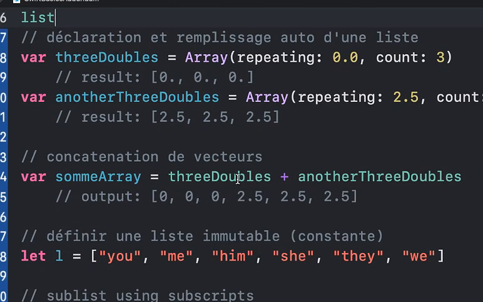If I happen to need to concatenate arrays or lists, we can do as we did with strings using the plus operator. So for instance, the 3 doubles, which is the first array defined, plus the second one, we will get this one, which is the concatenation of the two arrays.